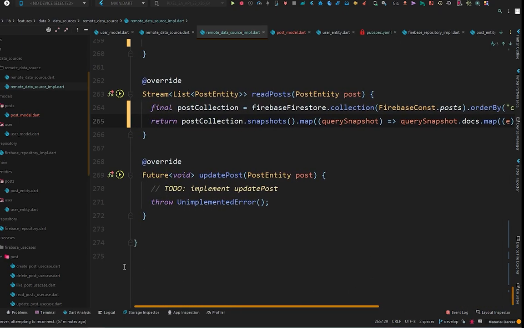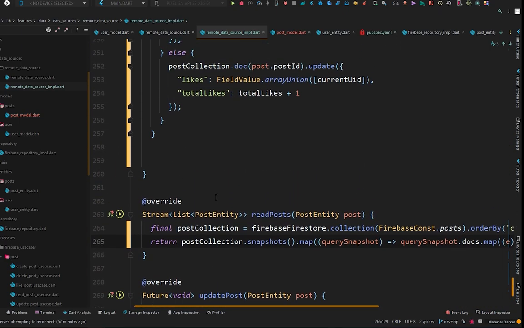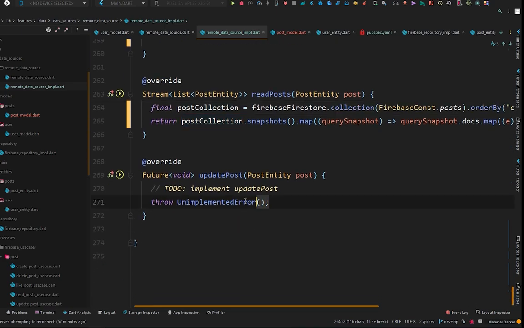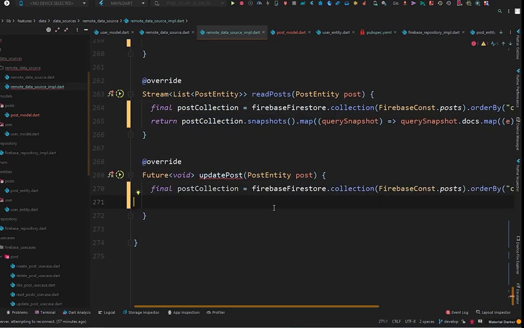And now the last method is just to update the post. Now copy this post collection from here and paste it right here, and make it async because that's a future.